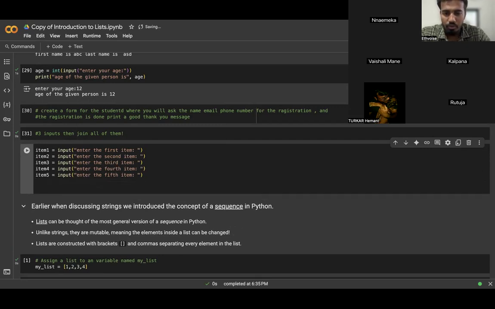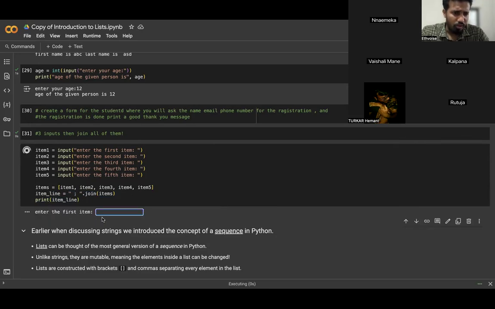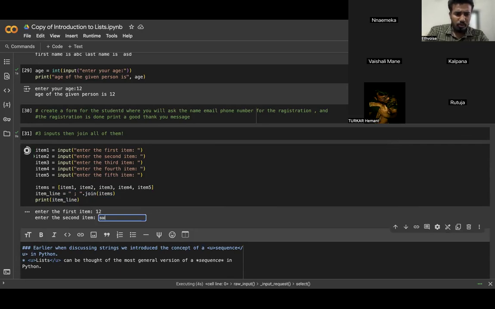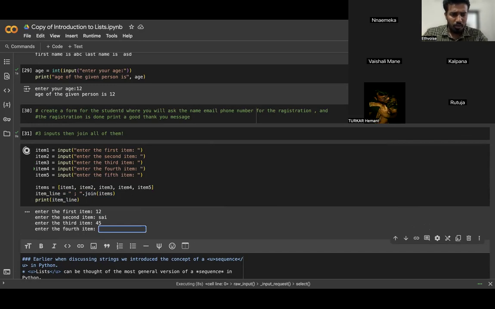And finally, items equals, now see, you are combining all the items together. How are you doing that? In a list: item one, item two, item three, item five, like this. You are joining all these things by giving a comma like this over here. What do you call that? Colon. Let's suppose I put 12, in the second item I put SSI, in the third I put 45, then I put true over here.